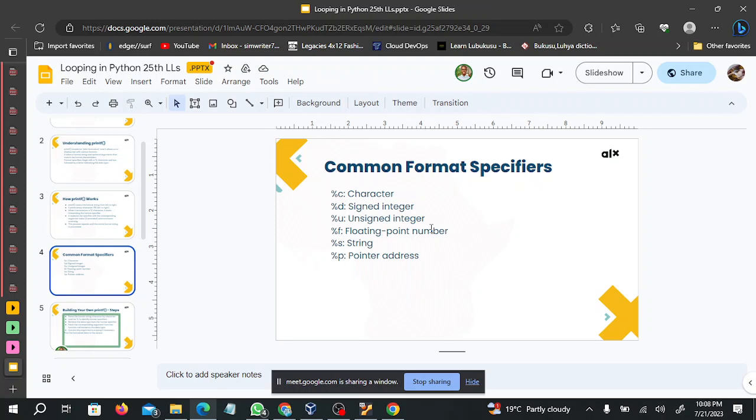For those of you who are willing to go further, we'll still be able to help you. But C, D, I, F and S are the common ones. So if you don't understand, you can Google, research on the internet, you can use ChatGPT, and you can also check the manual pages.